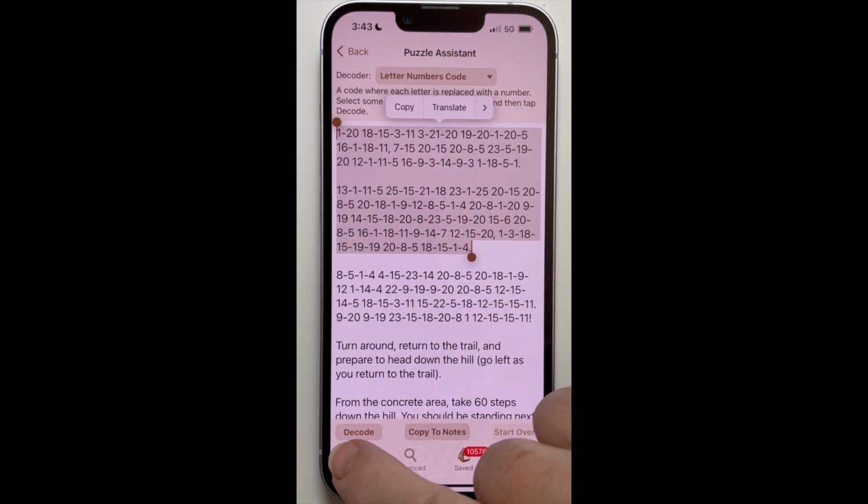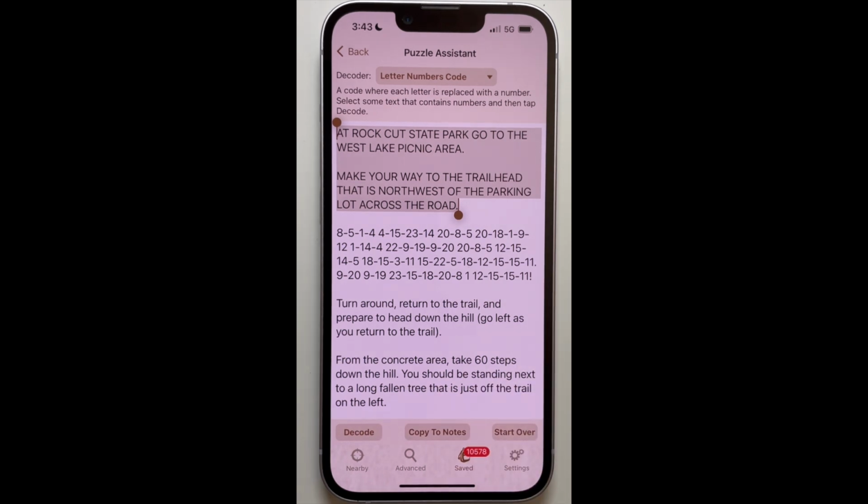Then I tap the Decode button, and I'll see the results. Although it's not required, I like to tap the Copy to Notes button so the selection is added to my existing notes for this letterbox.